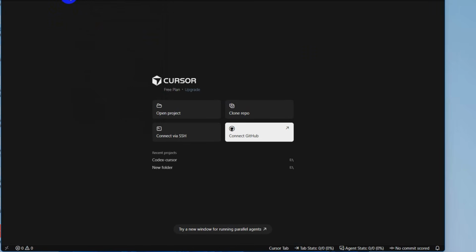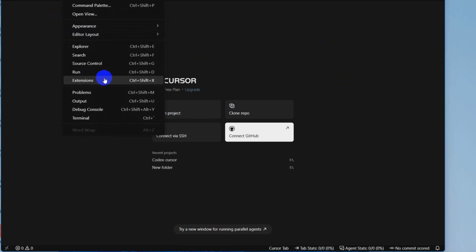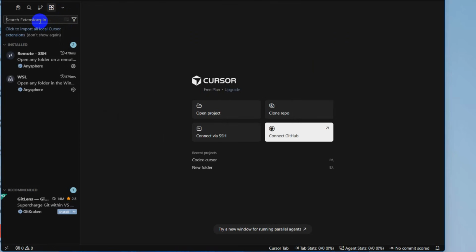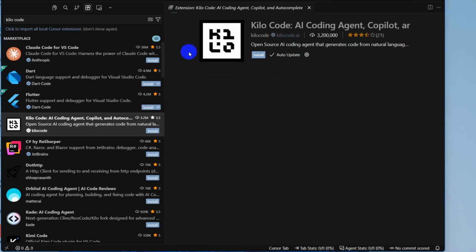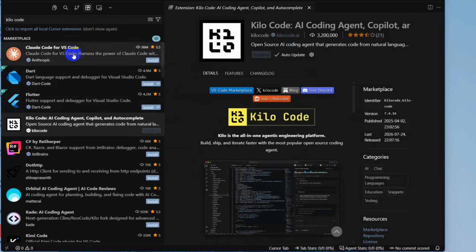So right now we are going to click on view, and here you can see extensions. You can open extensions by pressing Ctrl Shift X. So I'm going to click on extensions, and here we're going to search for kilocode. If you search for kilocode, you will see this logo or icon here. There you can see kilocode AI coding agent. So you need to click on this, and here we are going to click on install. So it will install kilocode inside Cursor. So here you can see kilocode installation is done.